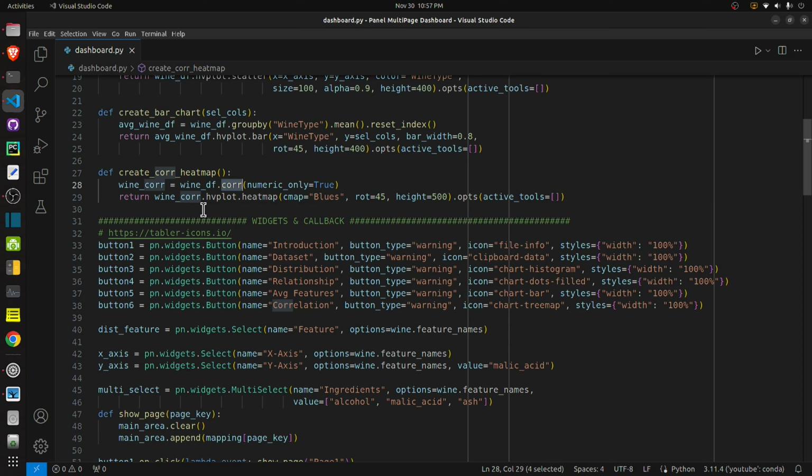And then for creating the chart, I am using a heat map function. I have provided a color map as well. So I'm calling a heat map on this wine core data frame. These 4 functions will be used to create the 4 charts. Every time these functions are called, they will create a particular figure and return it, and that figure will be displayed in the dashboard.